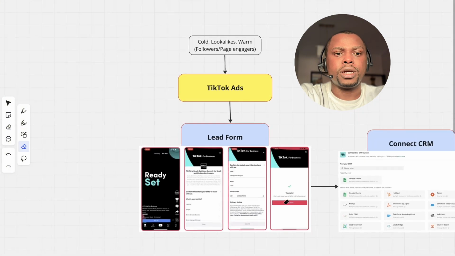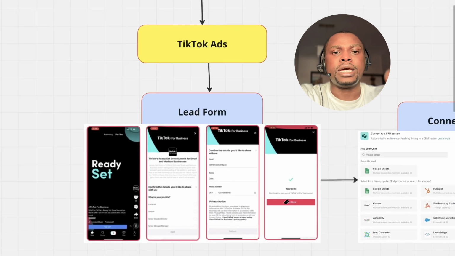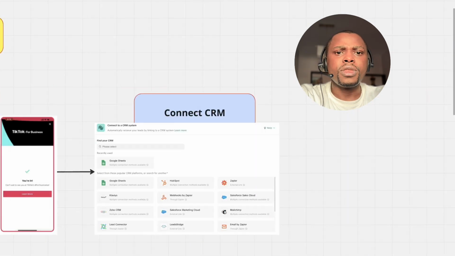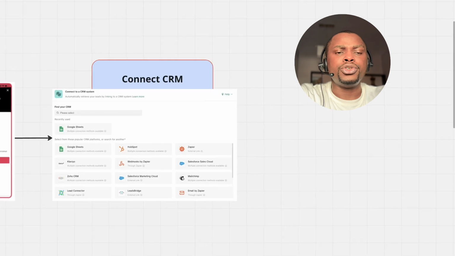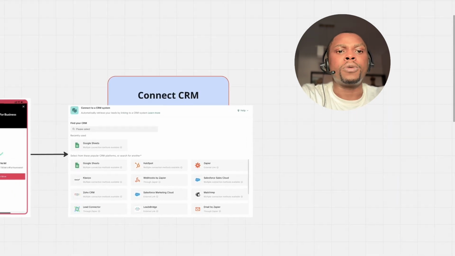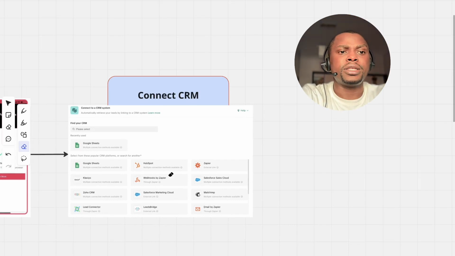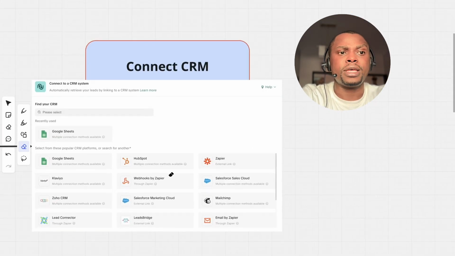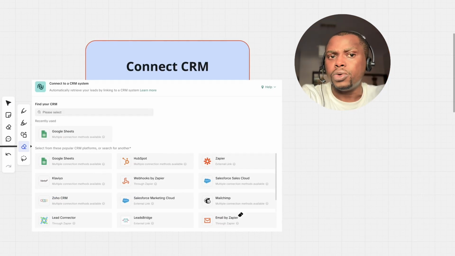And what happens here is when people start opting in, what you want to do now is to make sure that you connect that lead form to your CRM. And you can do that using any of these options right here. There's Google Sheets, which I recommend that you do. You can use Google Sheets. You can connect them to your HubSpot. You can connect them to Klaviyo if you have that, Salesforce, MailChimp, whatever software you use, you can connect.